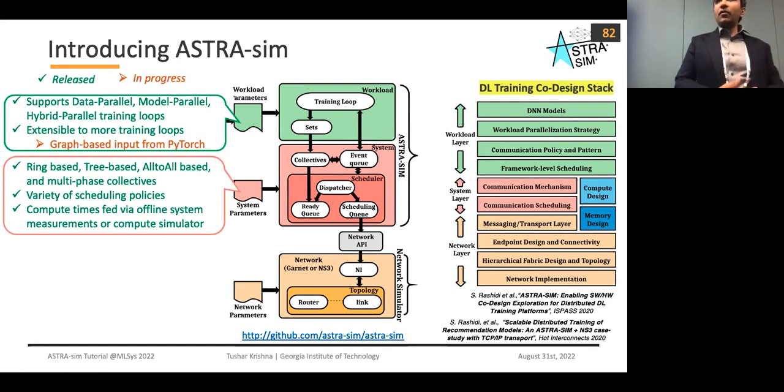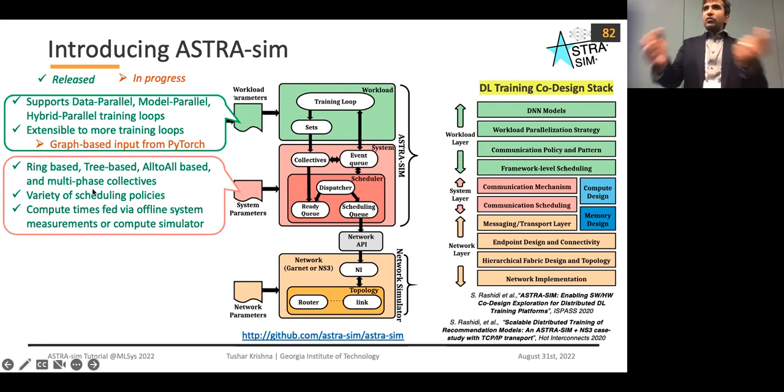On the system end, for the compute and memory, you plug in an external simulator, and that's something we'll talk about when we go into details. For the communication mechanisms, we provide several implementations of topology-aware collectives like ring-based, tree-based, and all-to-all. We also allow you to run both single-phase and multi-phase collectives. There's a variety of scheduling policies already implemented, including, as I mentioned, a work called Themis that tries to optimize the schedule. Compute times are fed in via an offline simulator, or you can just feed in real system measurements. So compute is really just taken in as an input.